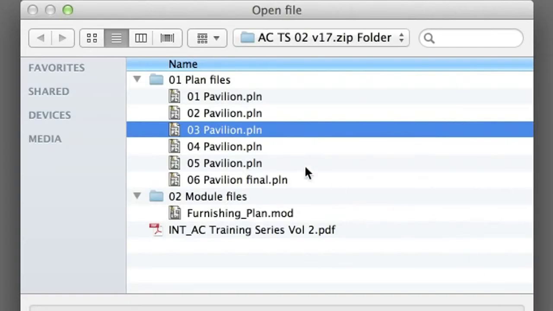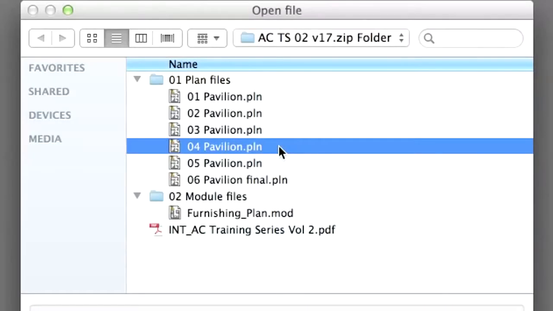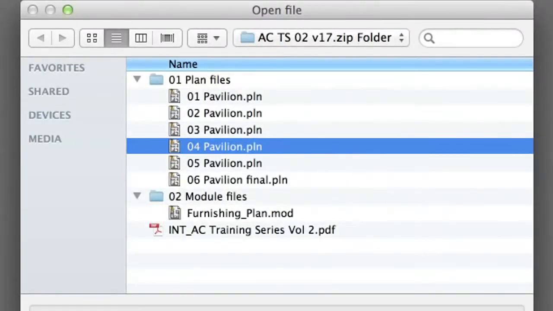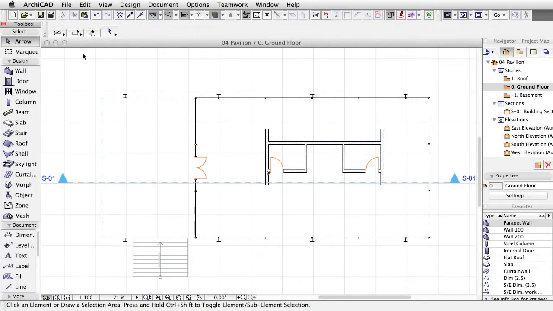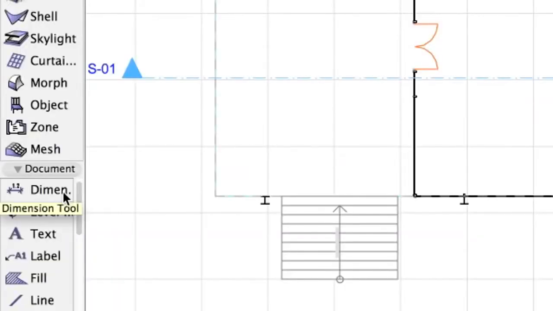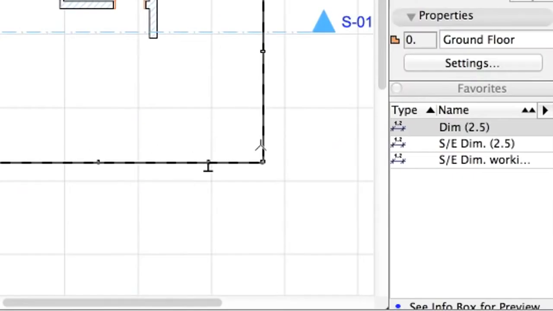You may continue working on the current project or open the 4pavilion.pln ArchiCAD file from the training project folder. We'll add basic wall dimensions to the project on the floor plan. Choose the dimension tool from the toolbox. Select Dim 2.5 from the Favorites palette.